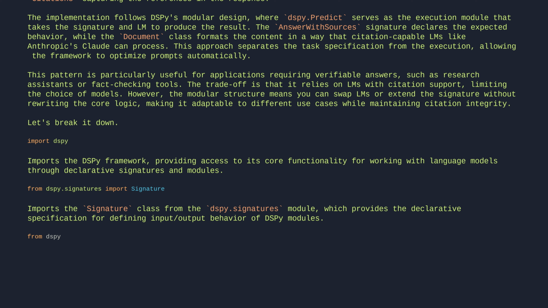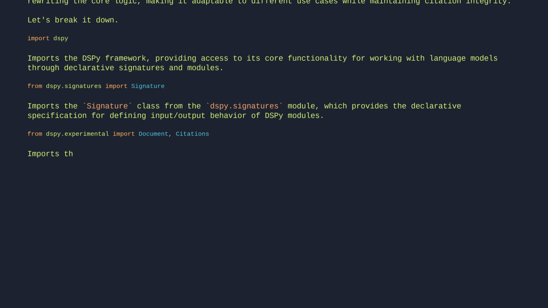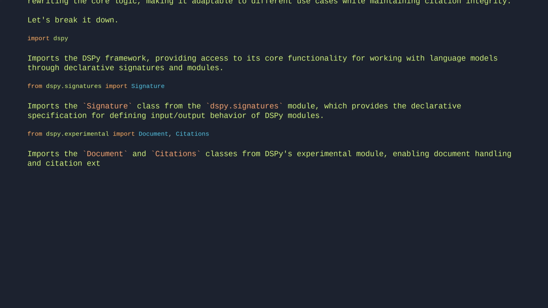From dspy.experimental import Document, Citations. Imports the Document and Citations classes from DSPy's experimental module, enabling document handling and citation extraction for language model responses.